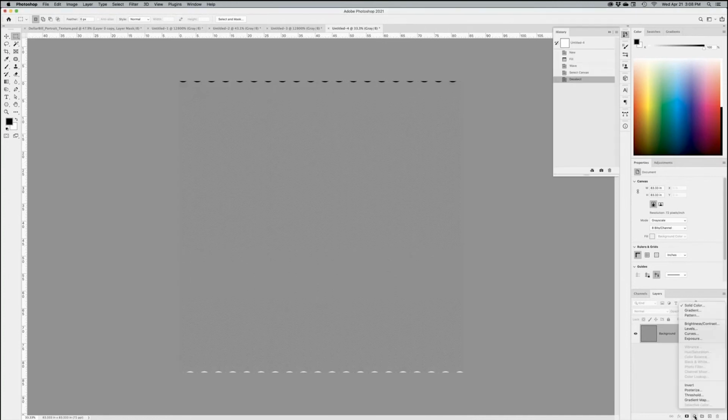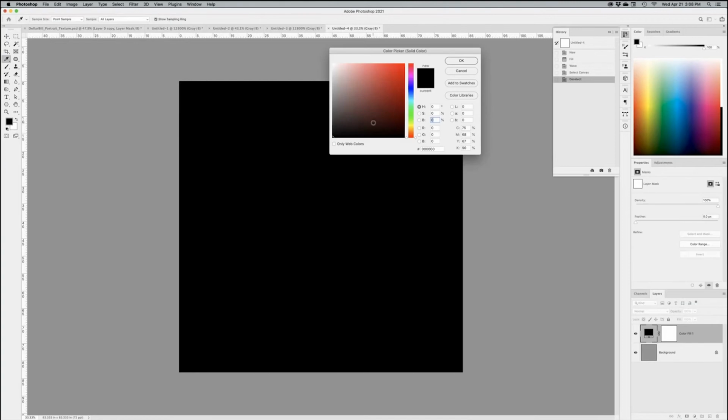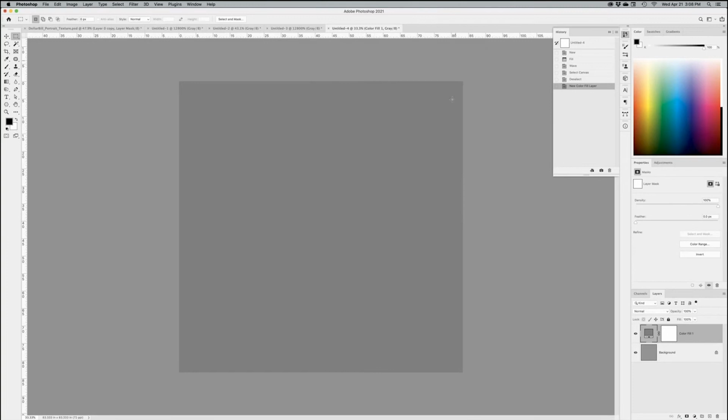I'm going to create a new solid color fill layer, and I'm going to make it 50% gray. So you can go into the HSB right here, the brightness, you can make it 50%, and it creates a 50% gray layer right here. And I'm going to go into my mask right there. So this is my solid color.